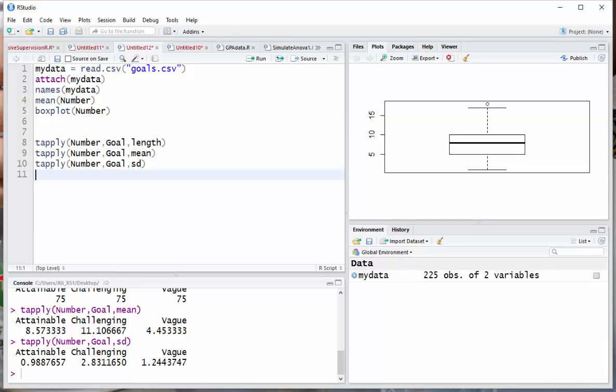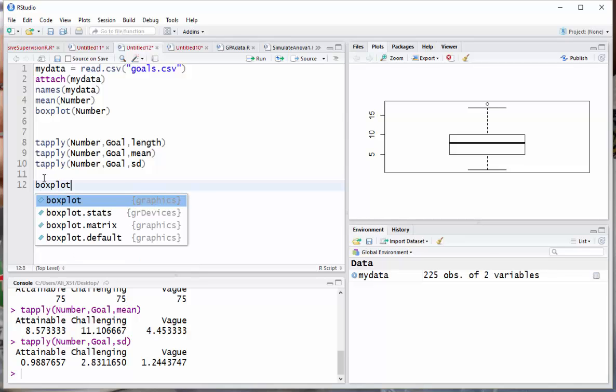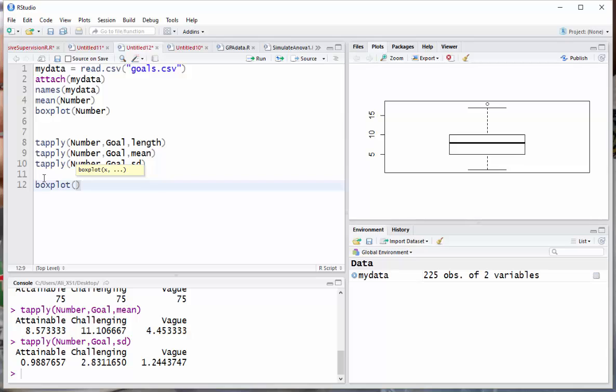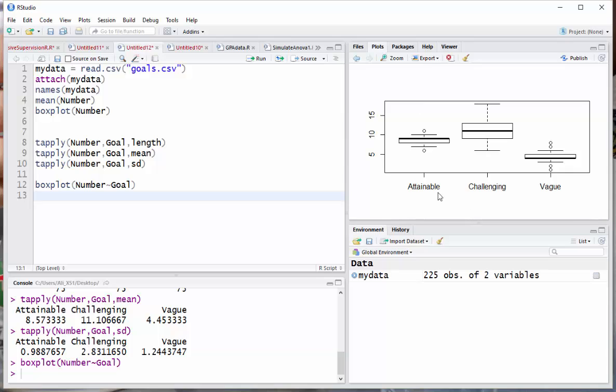Okay, so to go with this, you're going to want to have some kind of graphs that show the differences in the groups. And the box plot's a pretty good one for that. And so now I'm going to put number and goal. So it's a tilde there. Just says give me a box plot for number by the type of goal that they had there. And there you can see I have a box plot.